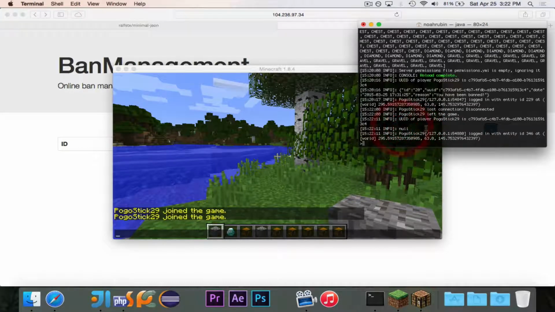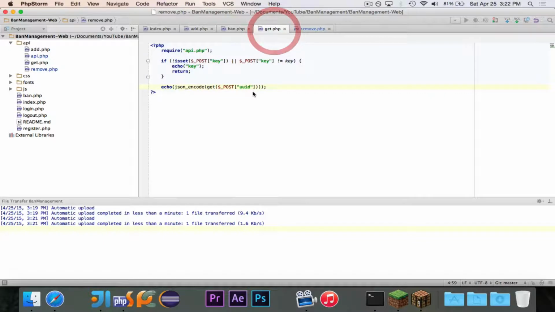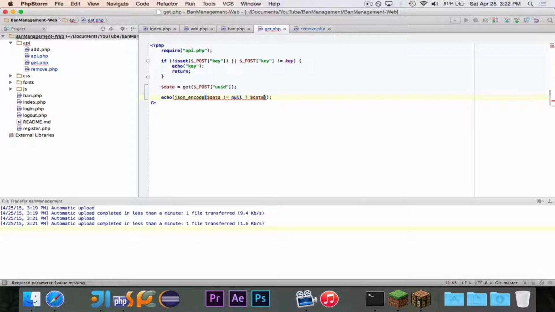So that is actually a little bit of an issue for us because we want to be able to differentiate from not receiving anything and receiving something. So we're going to change get a little bit, and here's what we're going to do. We're going to say data is equal to get. So first we're going to do that, and then we're going to say echo data. So if data is not equal to null, then we're just going to give data. Otherwise, we're going to do array like that.